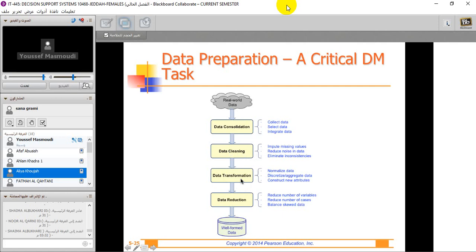And once your data is clean, you will transform your data. Like, for example, normalize the data, discretize or aggregate the data, and construct new attributes. For example, we have several grades for the students, and you may summarize all the grades in GPA. So here we are saying that you are constructing a new attribute called GPA that will summarize the other grades.